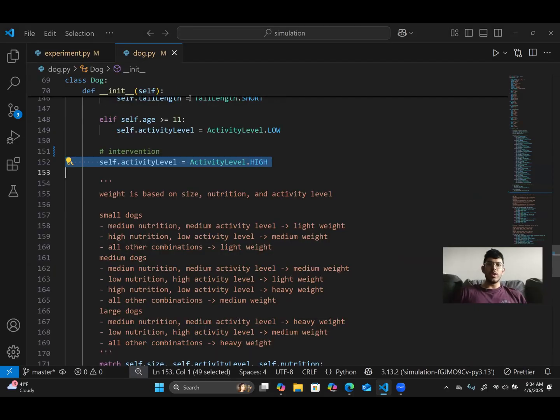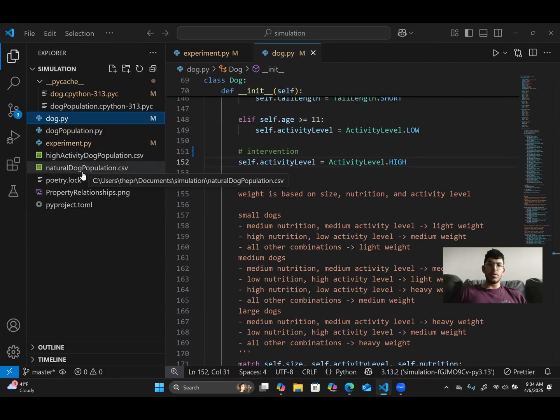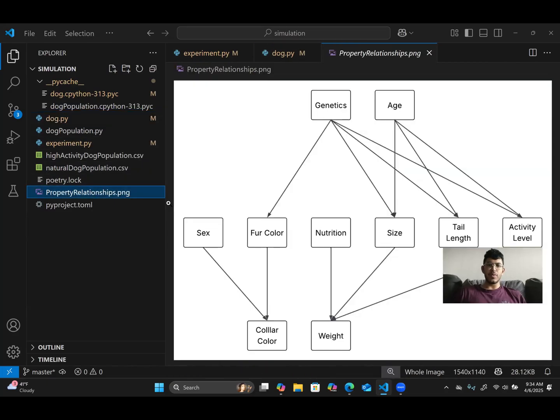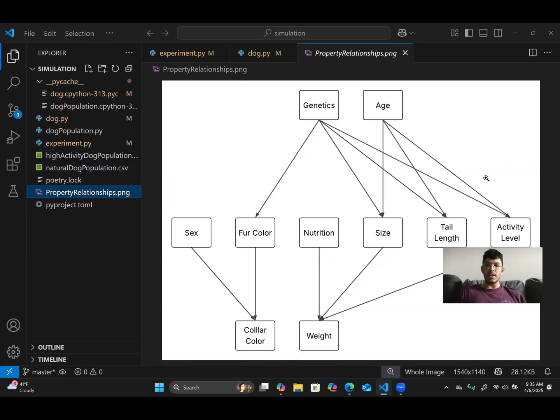One other idea I had was, can we predict the results of an intervention without actually performing the intervention? For example, we performed the intervention by disconnecting these relationships, forcing the activity level to be high, and then rerunning the simulation 1,000 times. The question is, can we predict the results without actually running the simulation? This is also inspired by causal inference, where causal inference allows you to predict the results of an intervention without actually performing the intervention.